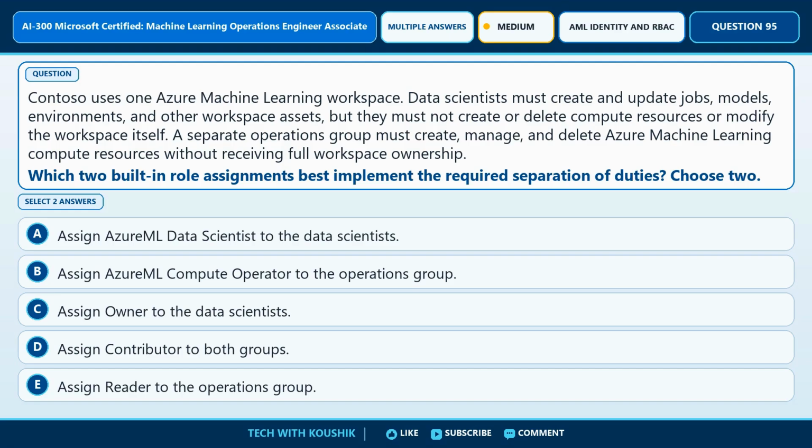Consider this scenario. Contoso uses one Azure Machine Learning workspace. Data scientists must create and update jobs, models, environments, and other workspace assets, but they must not create or delete compute resources or modify the workspace itself. A separate operations group must create, manage, and delete Azure Machine Learning compute resources without receiving full workspace ownership. Which 2 built-in role assignments best implement the required separation of duties? Choose 2. More than one answer may be correct.